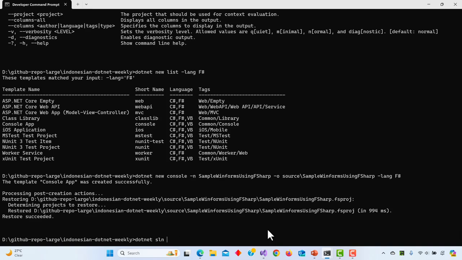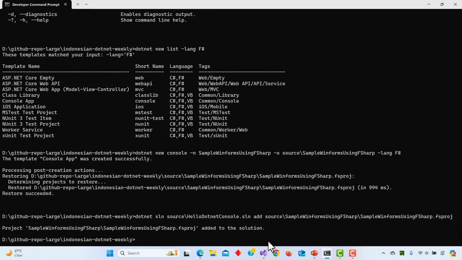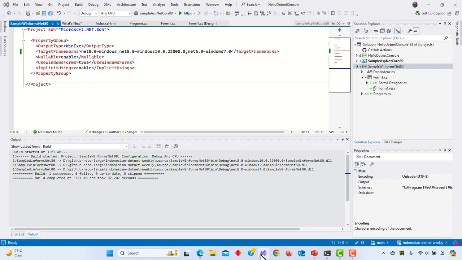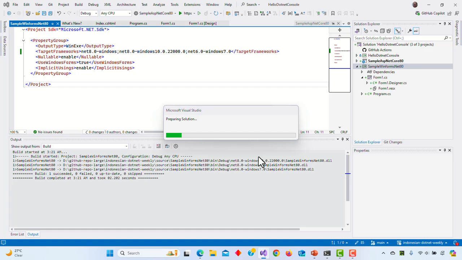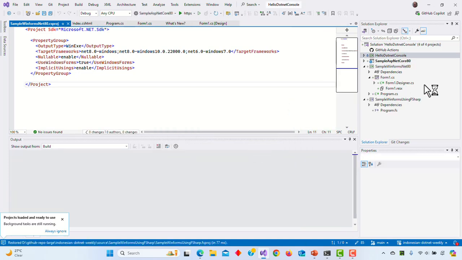No, I have to specify the solution first. Source, and source, sample WinForms using F sharp. Let's go back to Visual Studio and reload this. We now have console using F sharp.